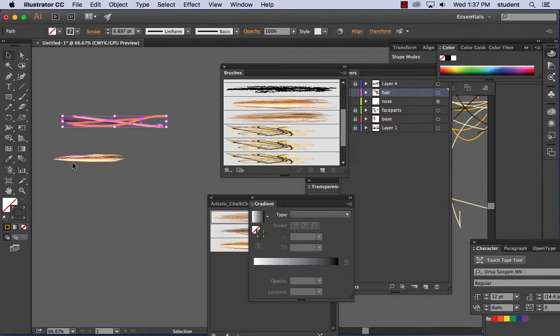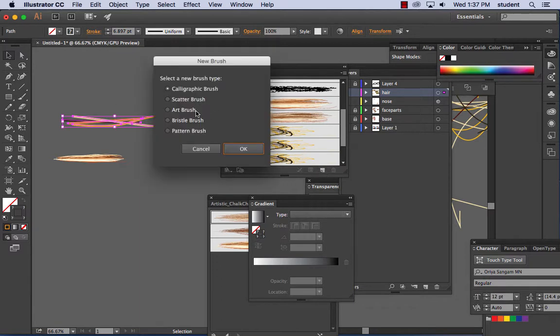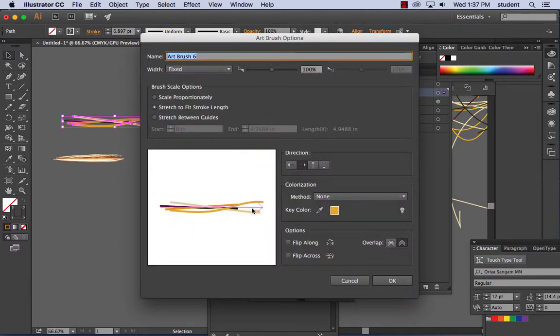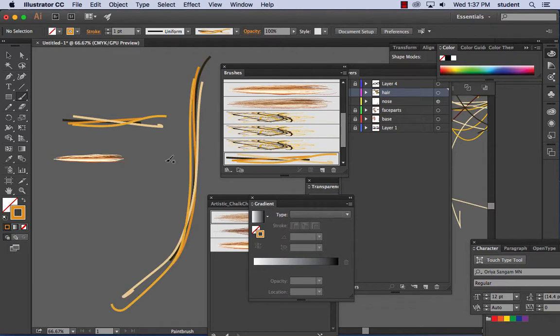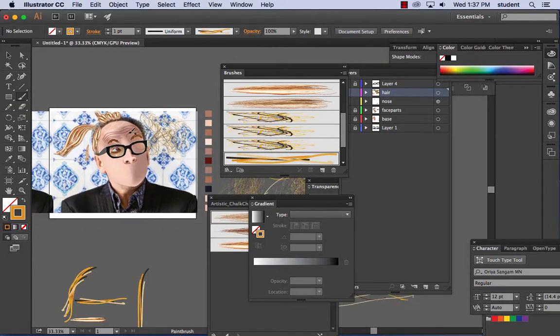I don't know, let me try this again. So let's try, what did I say? Art brush, right? Art brush. That looks good. Maybe you need to draw it horizontally. I have no idea. Let's see. Yeah, that worked. Draw horizontally instead of vertically. How about that? Here we go. Let's give Elvis Costello some cool hair there. He can be a Rasta man here, with the dreadlocks. There he is.